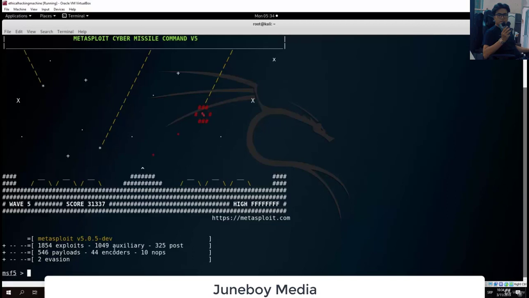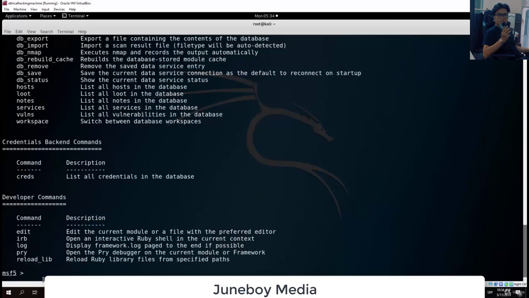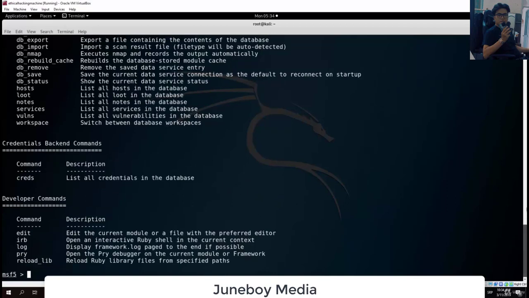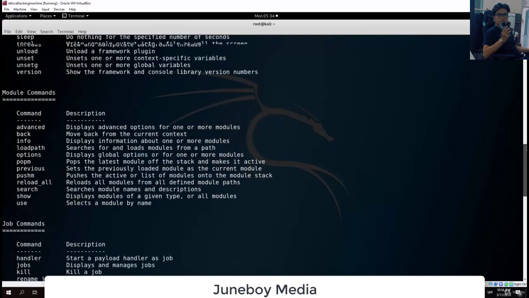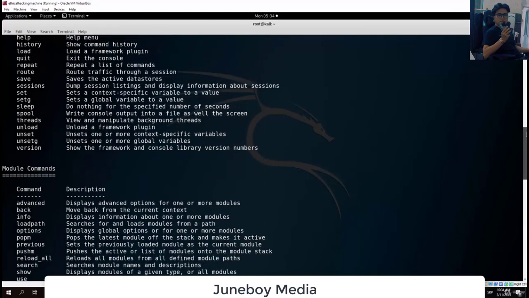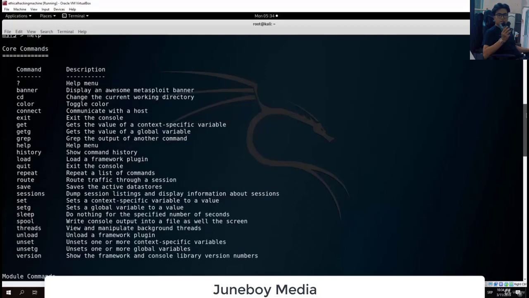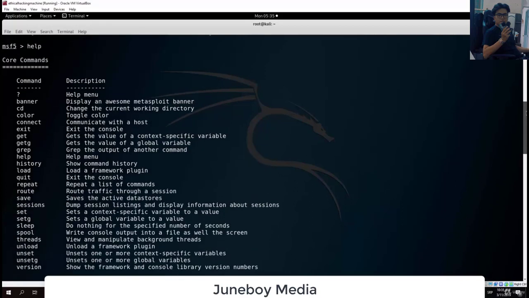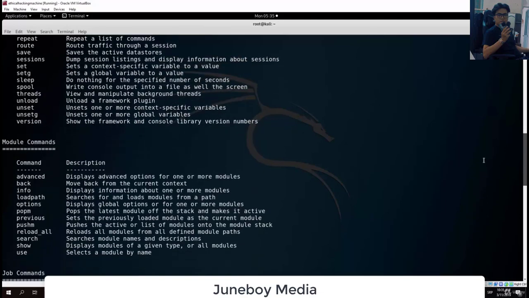Now, as we can see, our command line is right here, MSF5 and then this arrow, and here we type our commands. So the first logical thing that we should do is type help. Help will give us the available commands that we can run right now. Some of the useful ones would be the use command. You will use it a lot. You just type use and then the name of the actual exploit that you want to use. So here it is: selects a module by name.